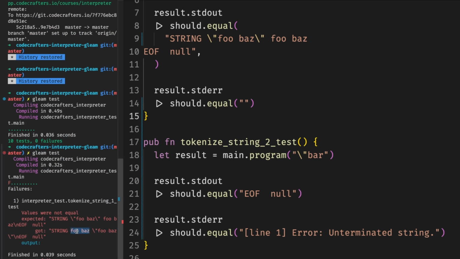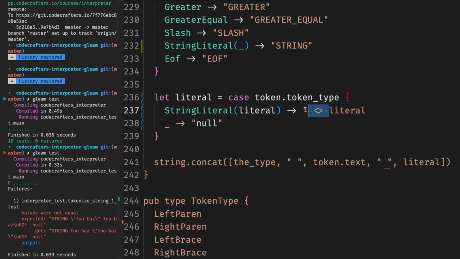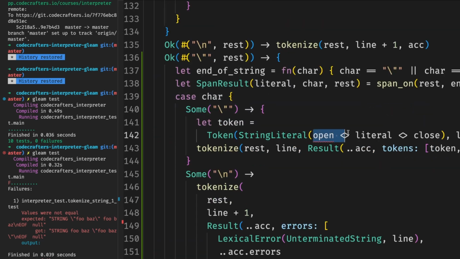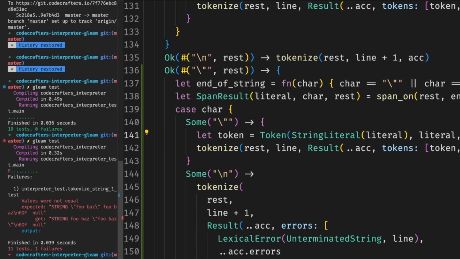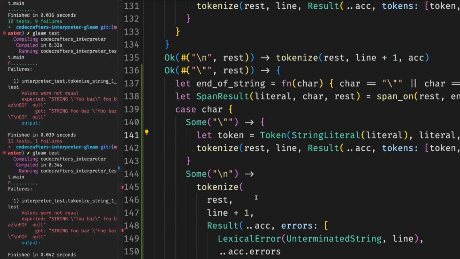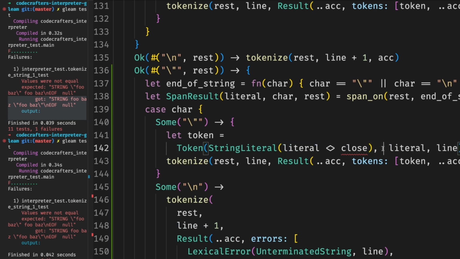It's the other way around. The first string should have no error, and the other one has. So in the case of the literal it should have quotes here, and these cases are not needed. If we run the test again, it fails the same way. How is it that it didn't change, but we changed the code?